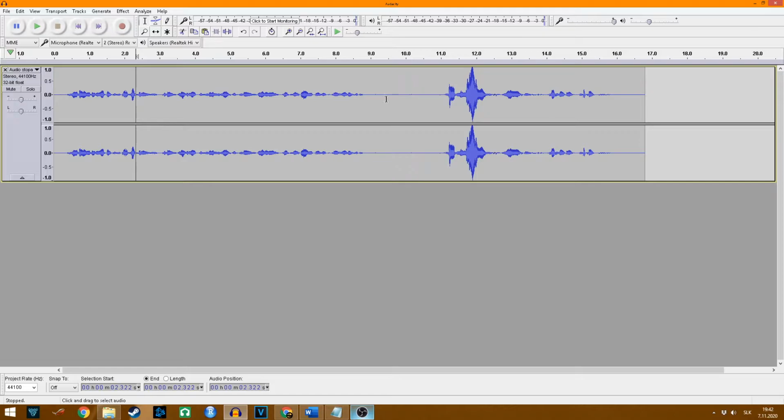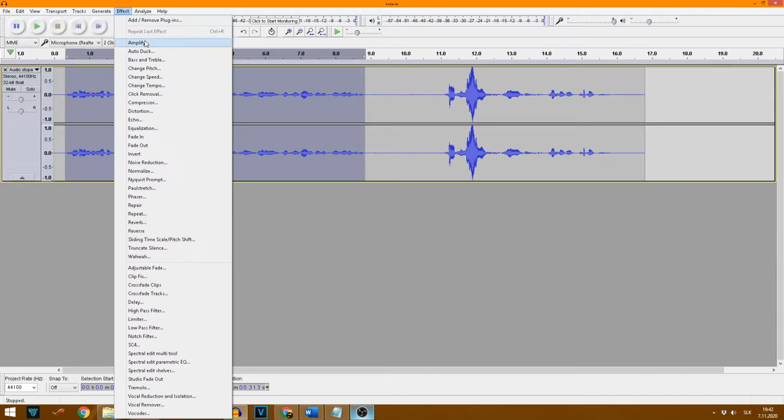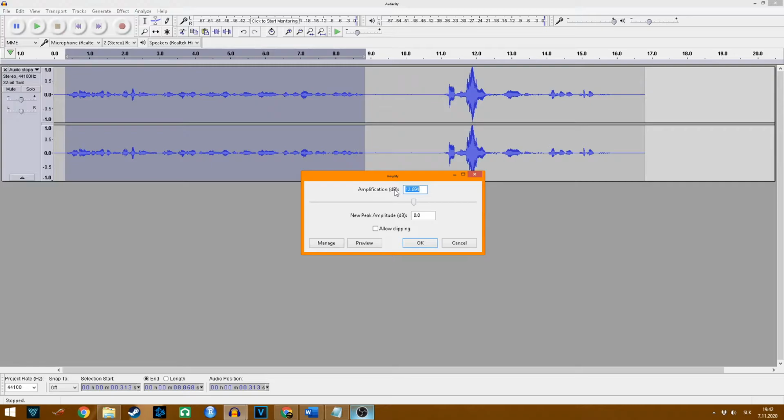Firstly, you need to select the part of your audio where you want to increase the volume. So let's say we want to increase the volume at this part. After you highlight your part, you go to Effect and click on Amplify. Here you can see the amplification in decibels, and here you can set the value by which your volume will be increased if it is a positive number, or decreased if it is a negative number. Lower here you can see the new peak amplitude in decibels.